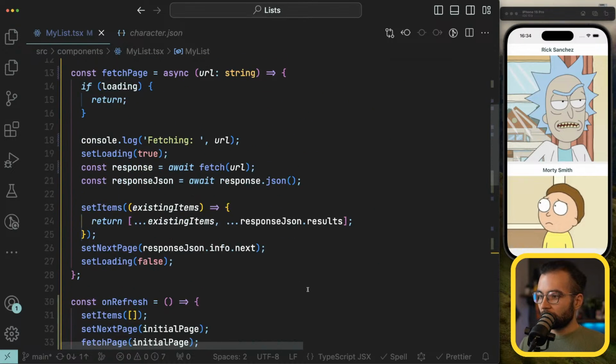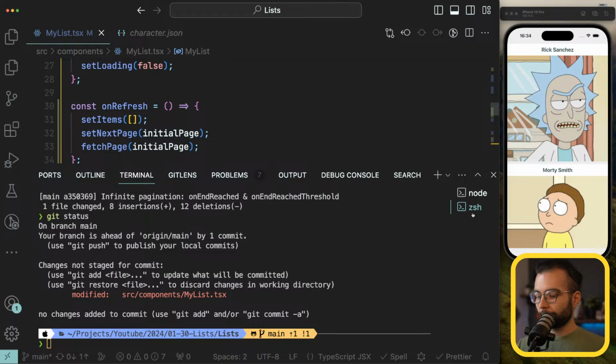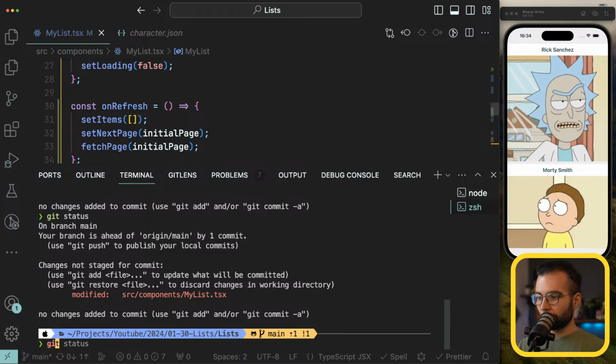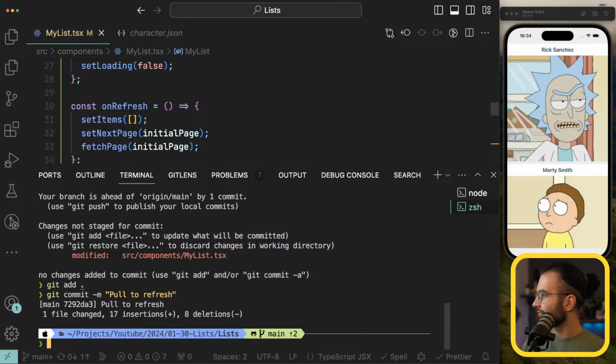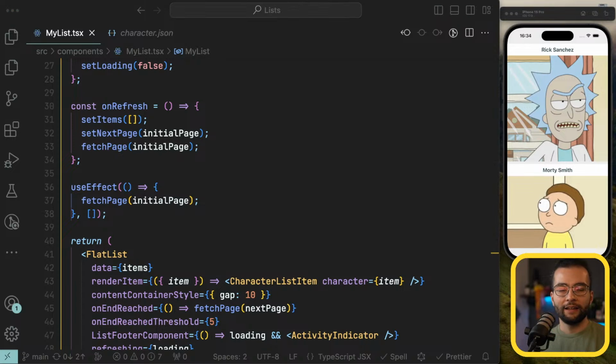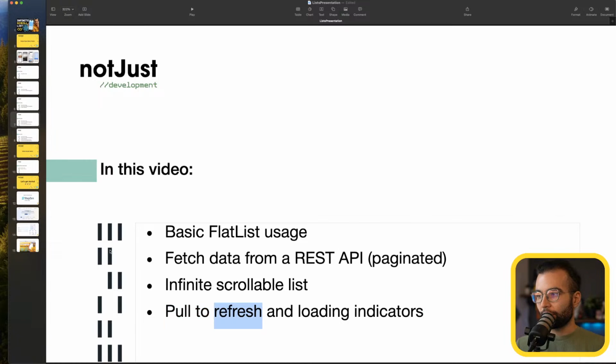Perfect, perfect. Let's go ahead and commit everything. Git commit, pull to refresh. All right. So this is another goal accomplished for today. It's the pull to refresh functionality.